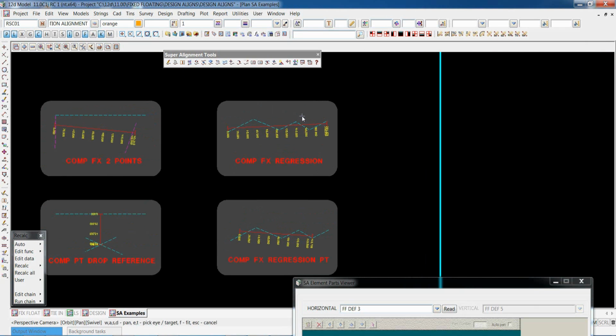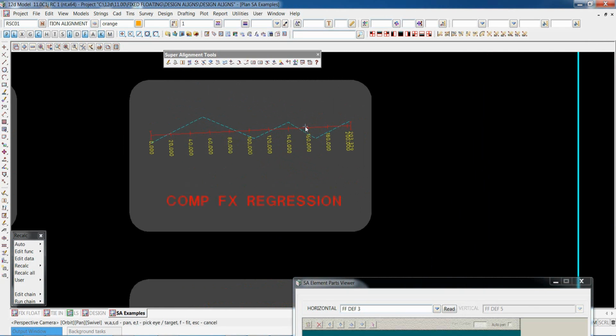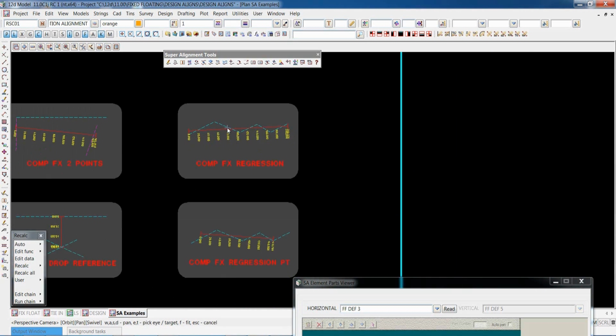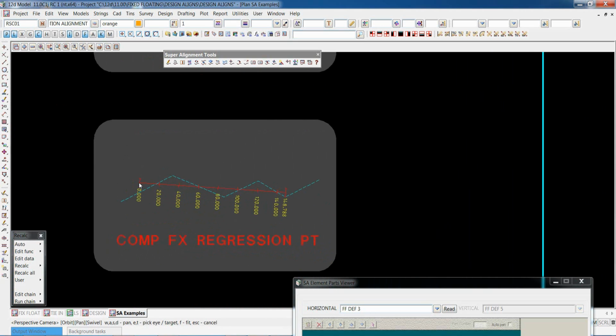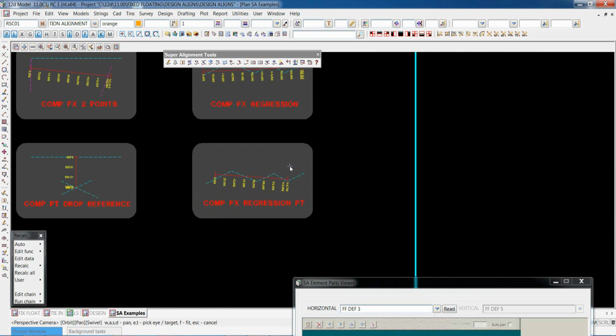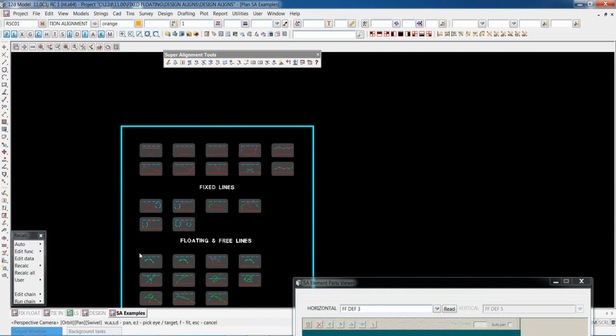There's also a regression, which, this is a little bit exaggerated, but this could be survey pickup points, and you can then get the fixed line to do a regression between those points. This one just takes the string. This one here has a start point, and then does the best fit between those two geometries. You can have a look at that.